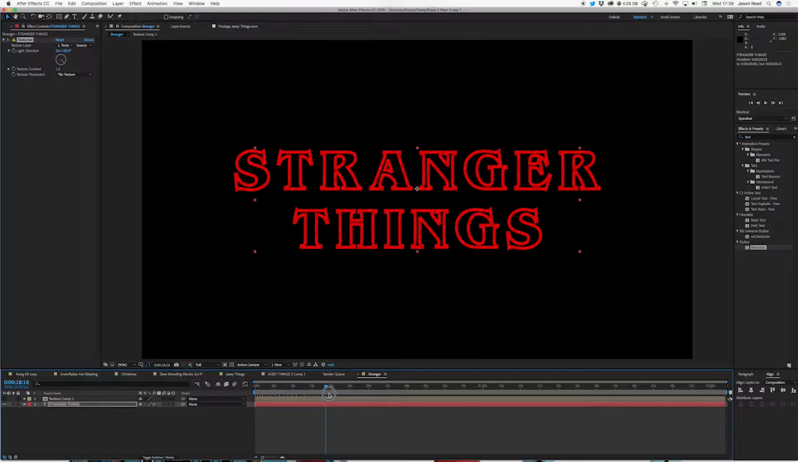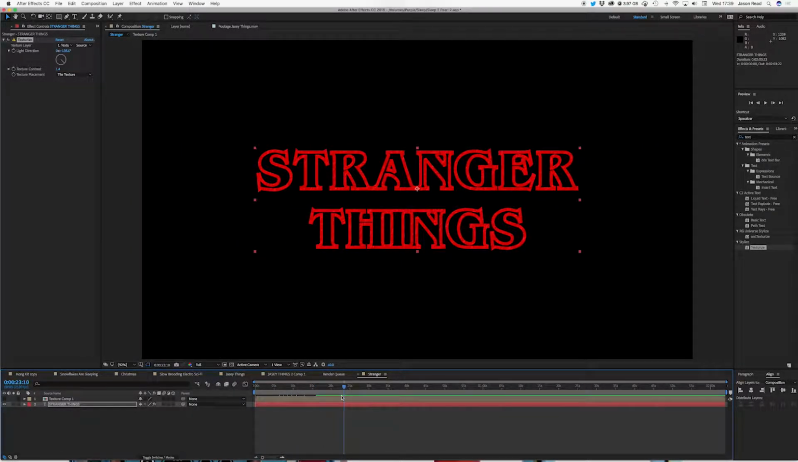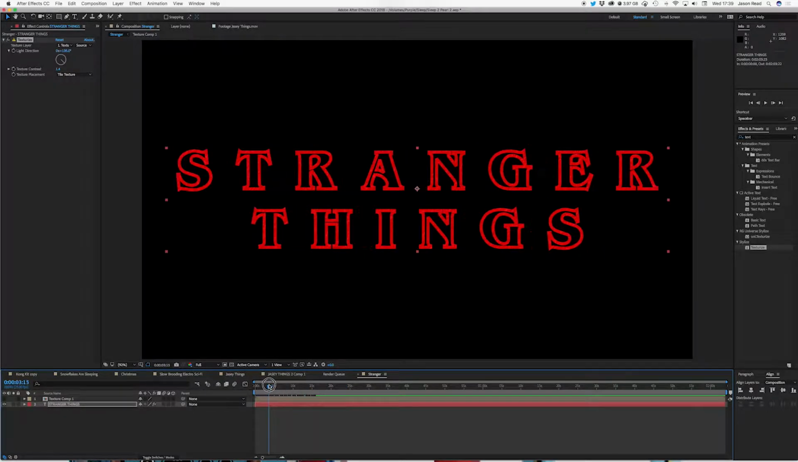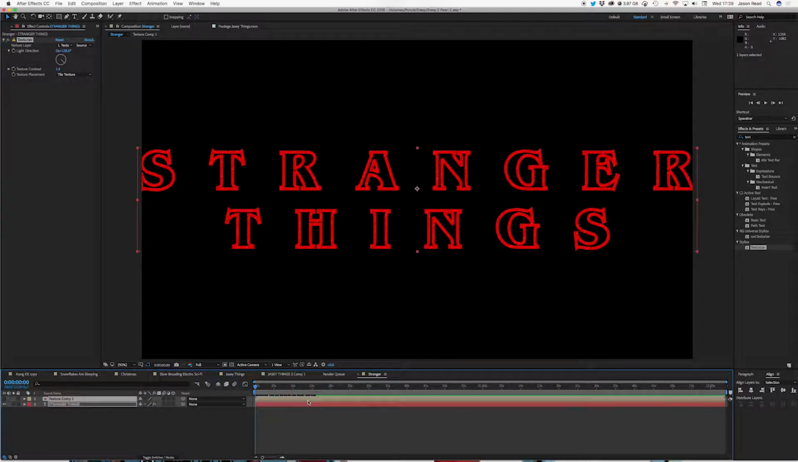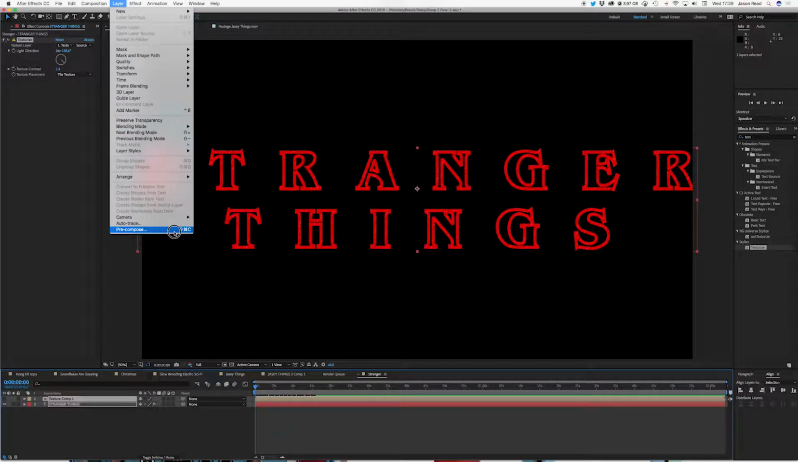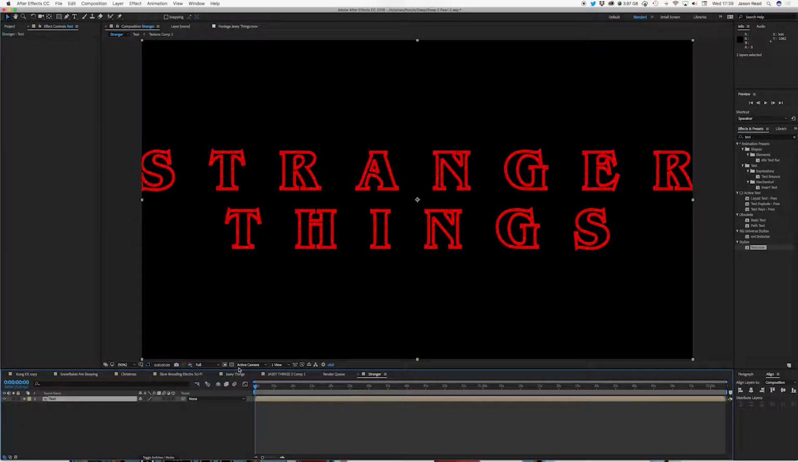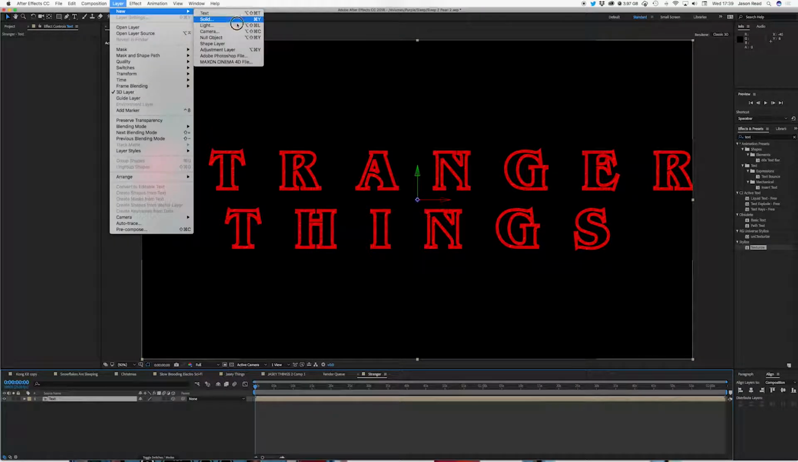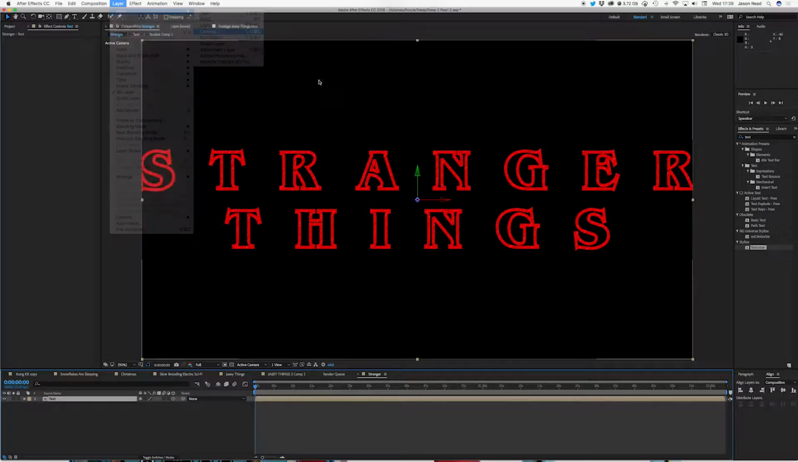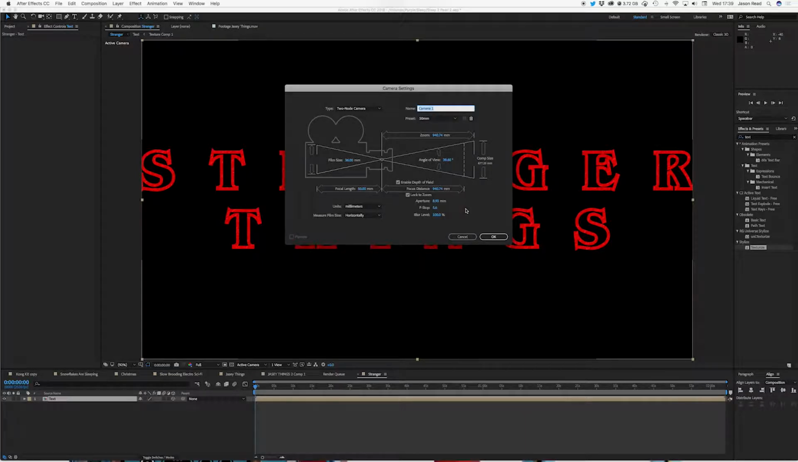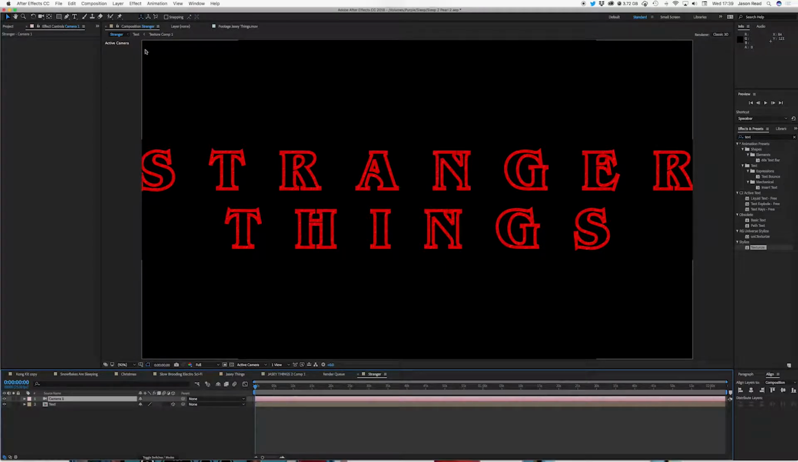So we've got our slow move in. Now what I'm going to do is take both these layers and pre-compose them. I'll call it text. And I'm going to make this layer 3D. I'm going to do a new camera. I'll make it 50mm, and depth of field. Yeah, that's good.